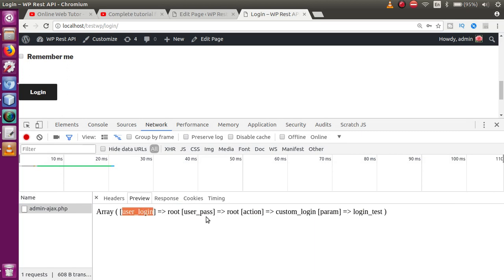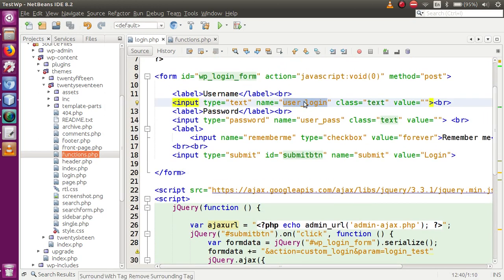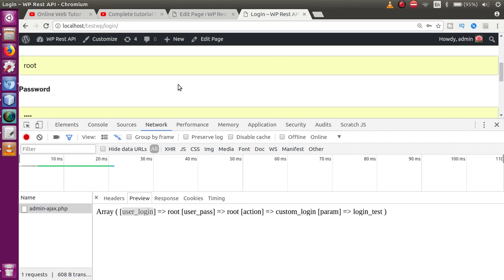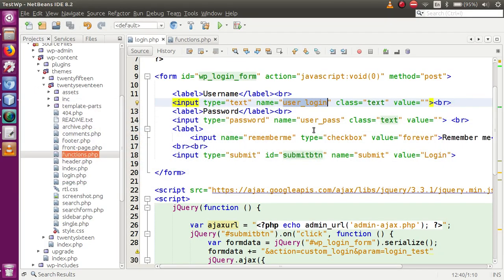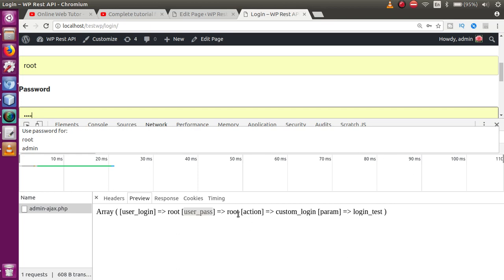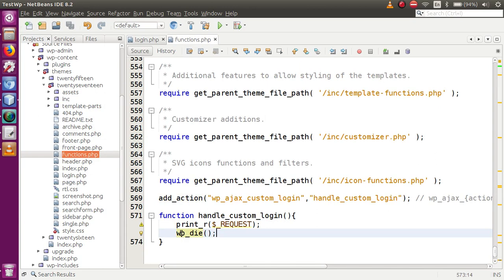User login as root, user password as root, and custom login as these are the parameters. Why are these parameters actually being sent? By the help of these name attributes. This is the user login we are getting, and within the username section, this is the value we are passing. And this is the name of the password, and this is the value we are sending, like root. So now we are going to handle these credentials within these parameters.